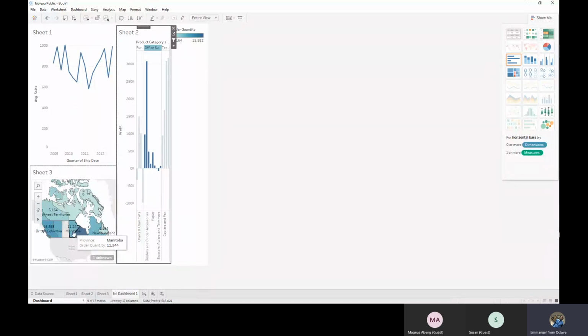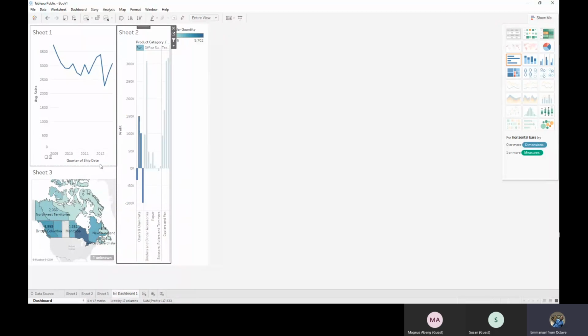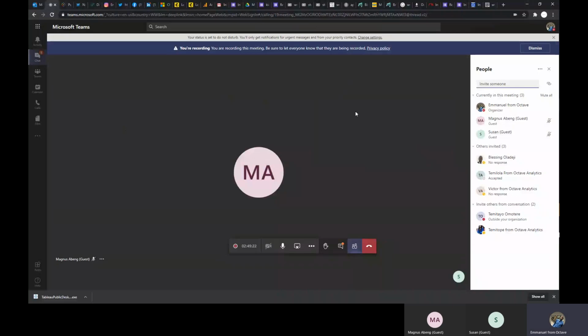You can see on Manitoba, it has 11,244. This is by office. If I change to furniture, Manitoba has 4,262. This is the essence of having a dashboard, so that you can see the relationship of all these sheets together. There are so many things you can do. This is not a tutorial for visualization anyway, just for you to get acquainted with the Tableau environment.